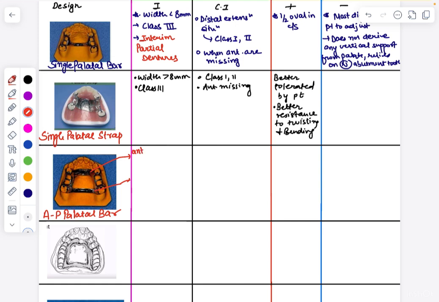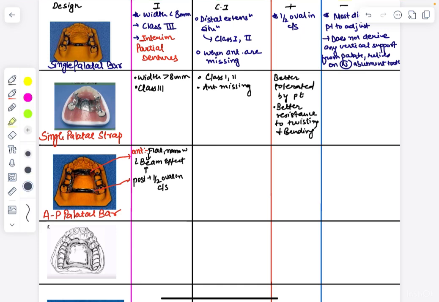Now in this, you need to remember the anterior and posterior. The anterior is basically flat and narrow, and the posterior is half oval in cross section. Because these are in different orientations, they give an L-beam effect. Now what is the L-beam effect? The L-beam effect is that they both are in two different planes, so they add to the rigidity of the structure.